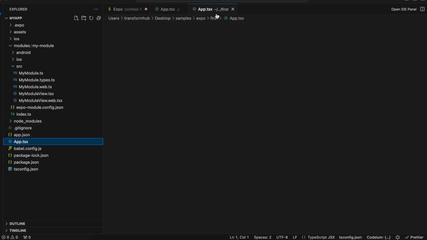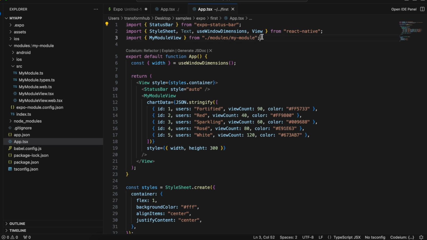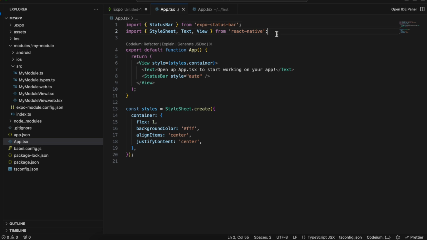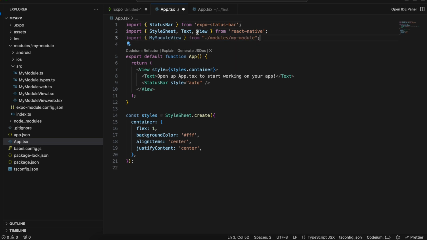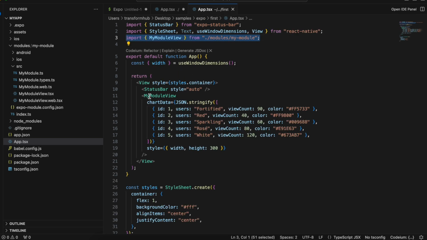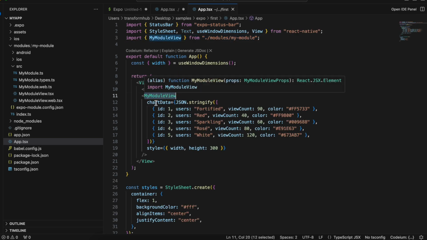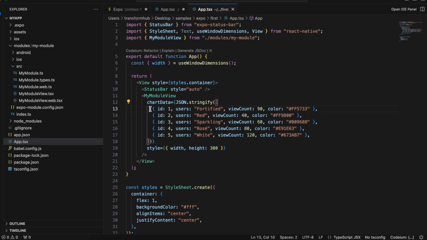So I'll just open this app.tsx, and firstly you will have to import your module view, something like this. Whatever name you have given to your module, you will have to change this accordingly. And here you can see I'm using this as a React component. Here I'm passing the chart data, and this is our chart. So basically I'm passing the users on the x-axis, view count, sorry, there is no x-axis and y-axis, but basically this data I want to show on our chart. So that's what I'm doing, this users as well as view count.